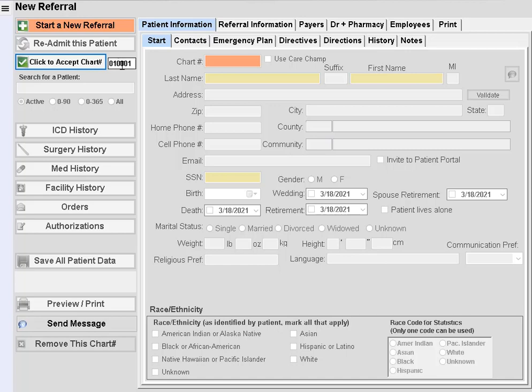Now if you enter in the 6-digit code you want to use and it does not activate the accept chart number button, that means that the chart number you've entered in has already been used, so you'll need to select a different code. So I'm going to go ahead and click on the button click to accept chart number, and when I do that you'll notice the right side of the screen will become activated.